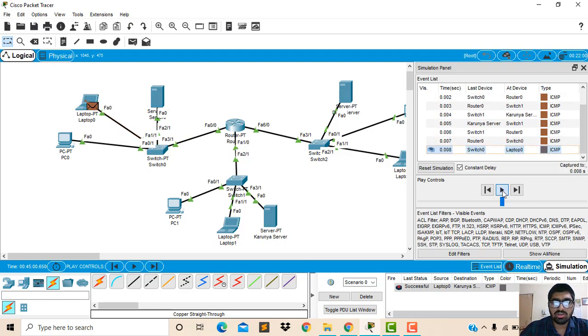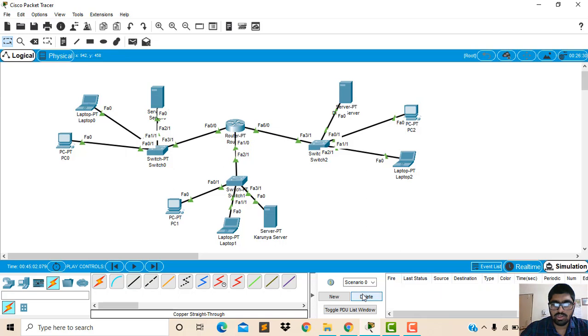See, it is successful now. It is giving the user's information according to his request. Now we will see the second packet, from the second server to the third PC.